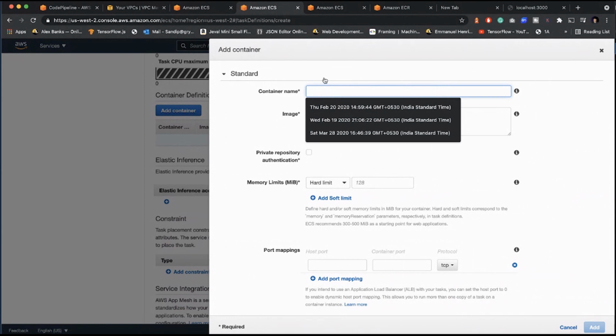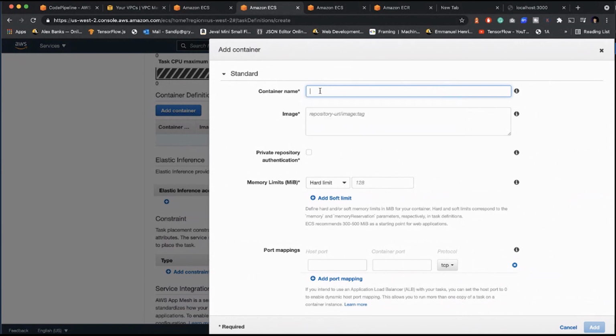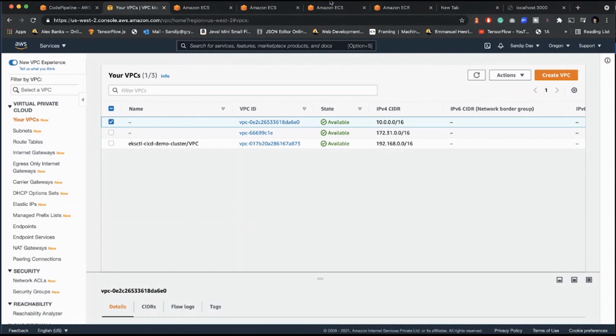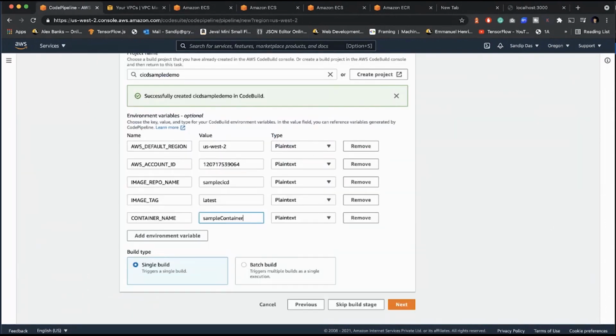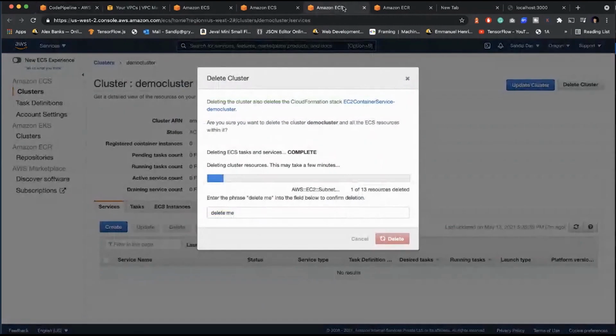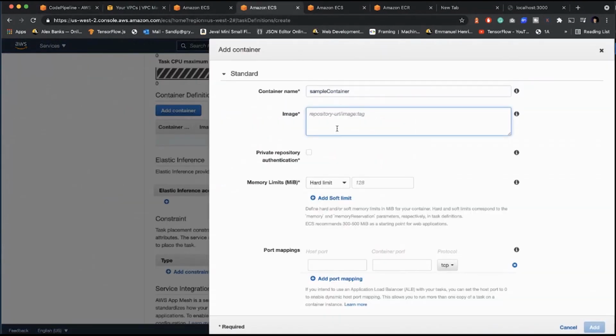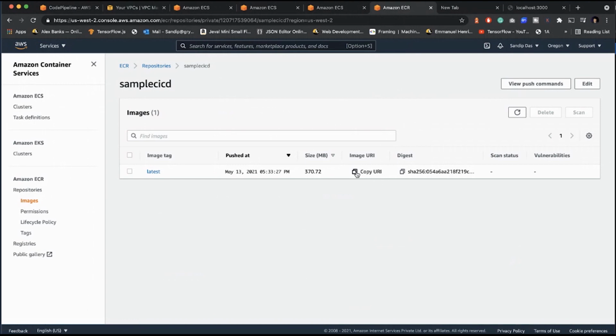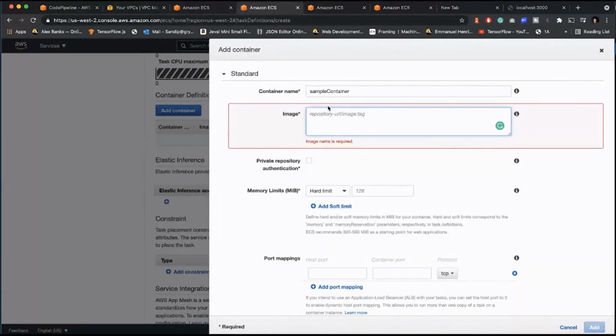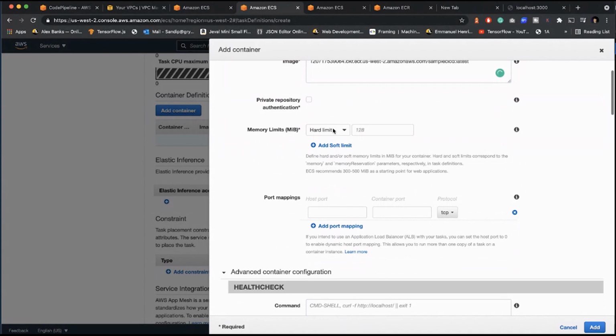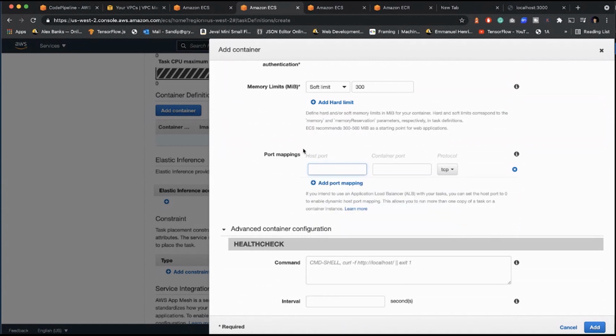Let's call it sample container. Okay, let's copy the container name here in this code pipeline. Now let's run the service. In the image section, copy from ECR, copy the URI, and paste it here. Let's set soft limit 300, and port mapping. We should go with 0, so it will be dynamic port mapping, and in the container port, give it 3000.